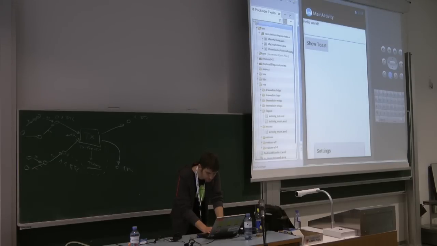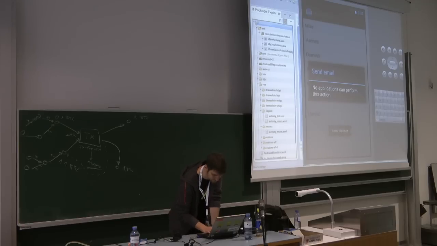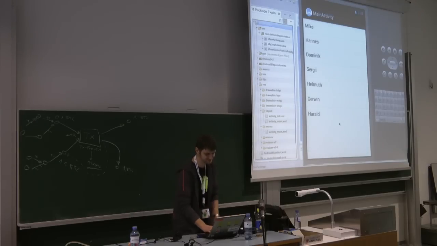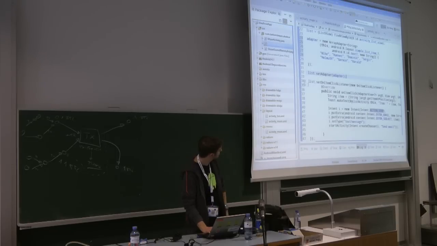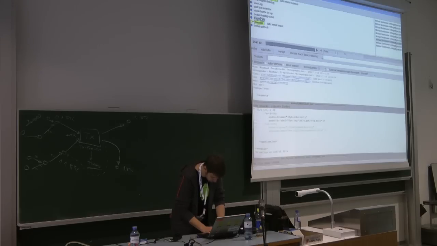So where is it now? Here's the, so that's the list with the items, one line items, and if you click on one, it does not do anything. And then you want to change the layout of the item, because usually you want to show more than just a name, some more information about the specific person or something like that. So where is it?